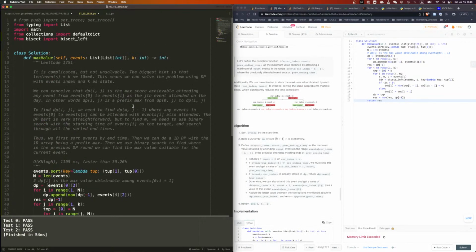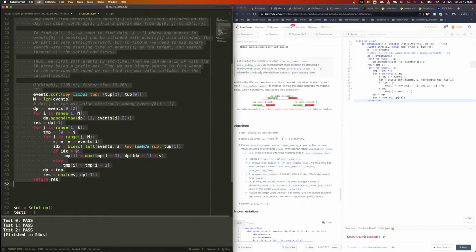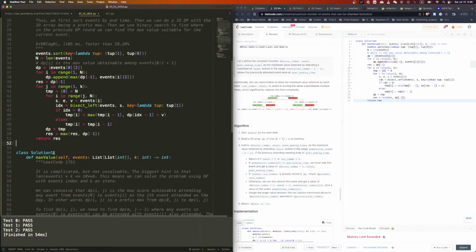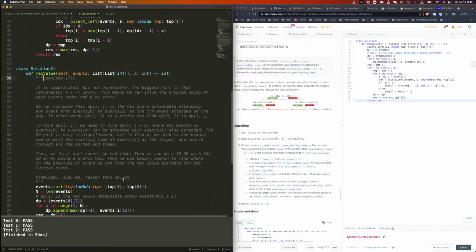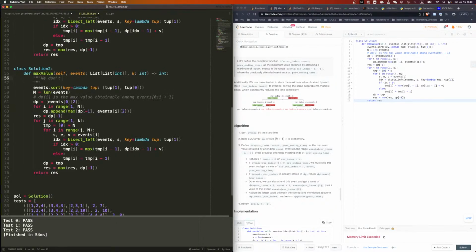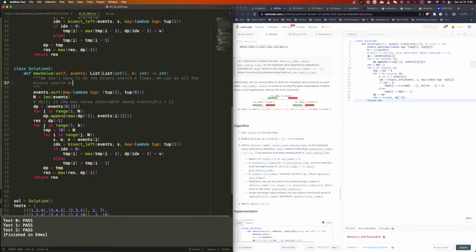Okay, so we need to do two things. So this is solution 1. We can have a solution 2, but this will be different. We don't have to do the prefix sum. No, binary search. K times. Only we can do it. We can do all the binary search once, memorize it, and then use it later.